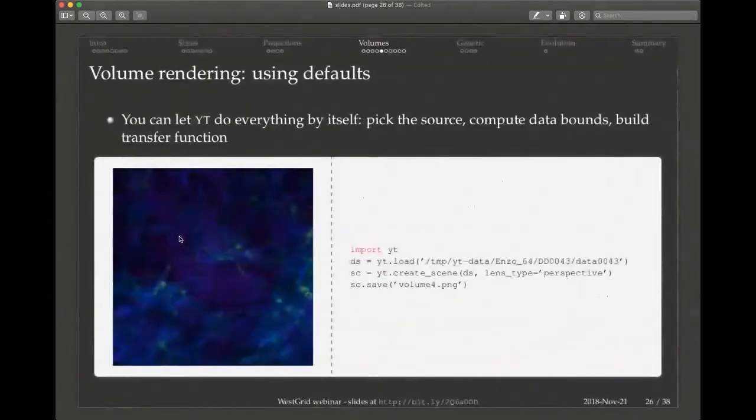So this plot shows you how you can use defaults. In this case, the entire code for building the picture on the left is shown on the right. So here we load the data set, we create a scene, and then we just save it as a volumetric rendering. That's all. No other controls. In this case, yt just did everything automatically, so you just used all the default transfer functions, and you still get a nice picture, although, of course, you don't have as much manual control here unless you add additional lines.